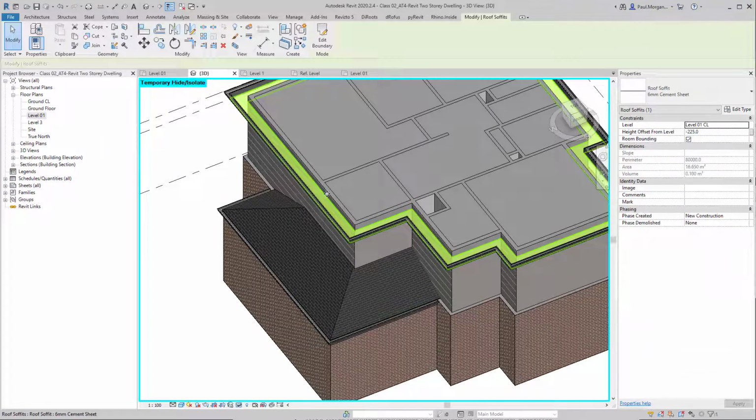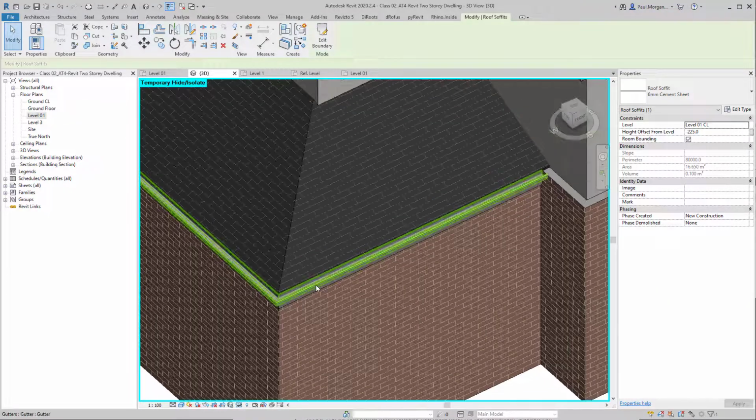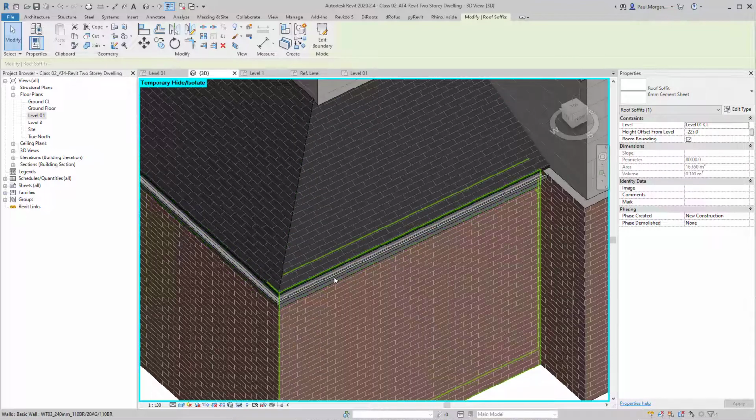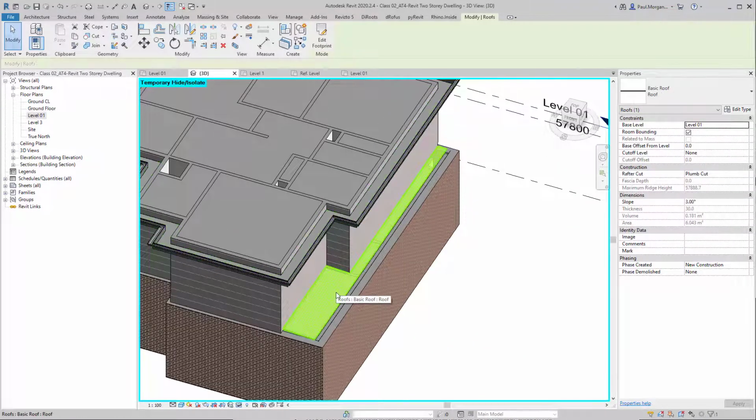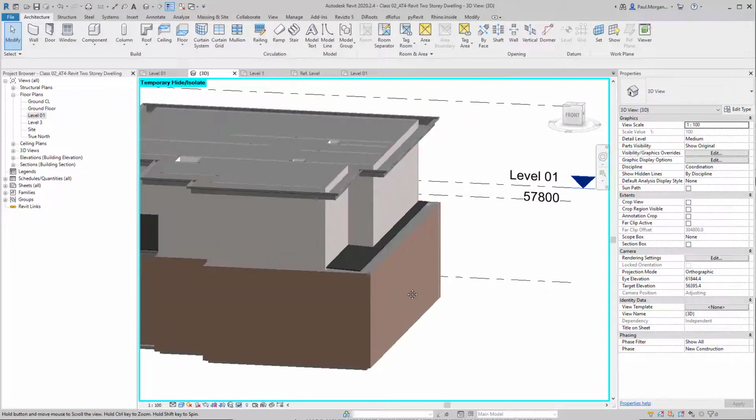Now, the soffit only really needs to be done on the level 1 roof. Because we don't have an eave on our garage, there's no need for it. We just have a fascia and a gutter. And we're going to take a look now at our skillion roof, or our box gutter roof area, and our parapet walls.